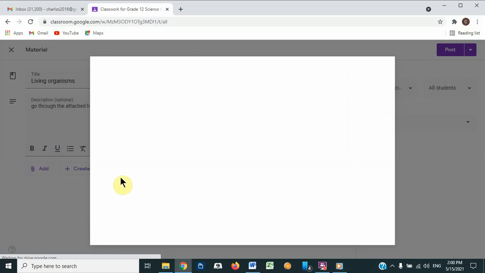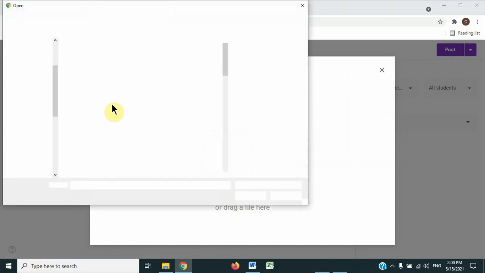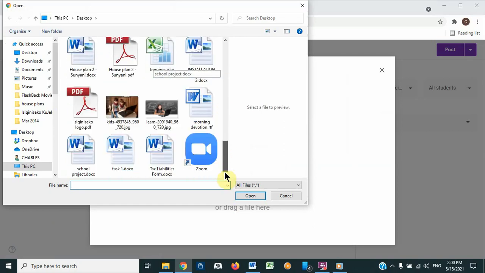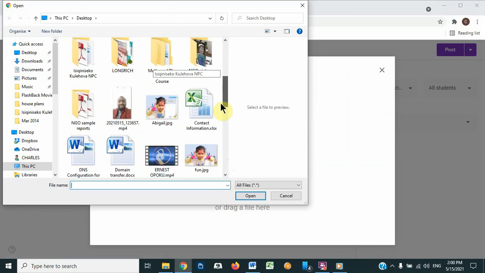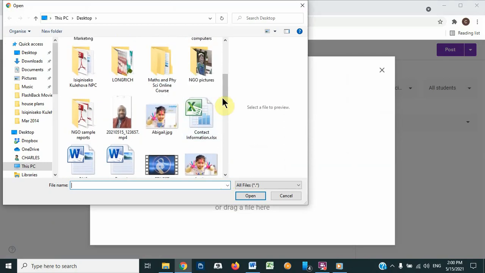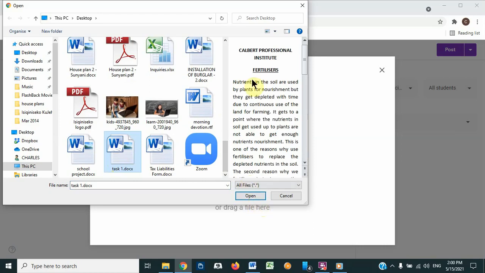So let me say I have a file I want to upload which has information about living organisms. I go to browse here. I'm going to upload from my computer. So I just go to where the document is on my computer, then I just upload. It's very simple and straightforward. Whatever you want to upload, just pick it and then you upload. Let's say tax one, and then you click on open. Okay, this is on fertilizers anyway, but it's fine, it's just for illustration purposes.